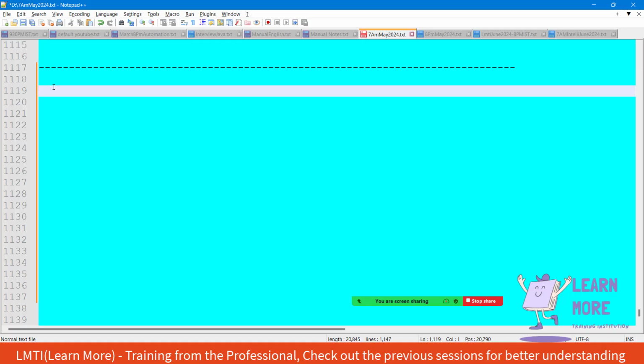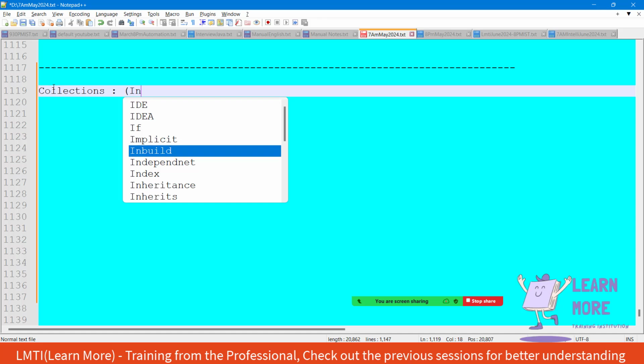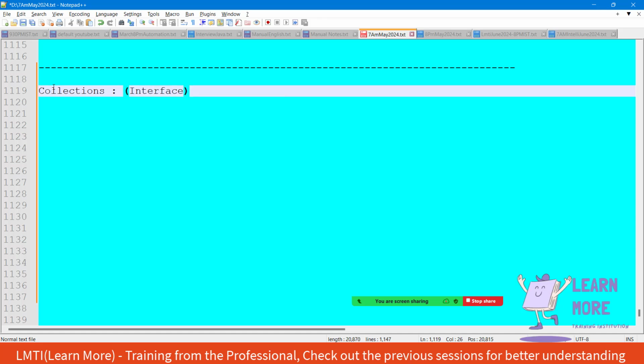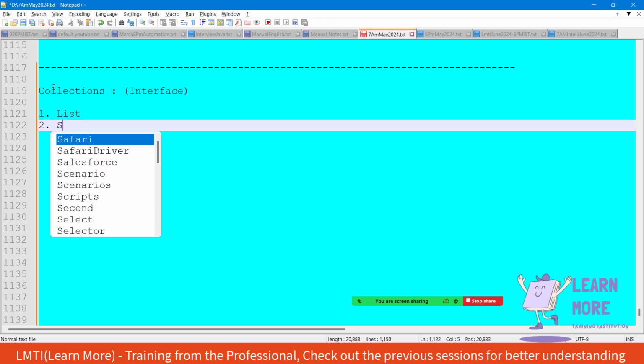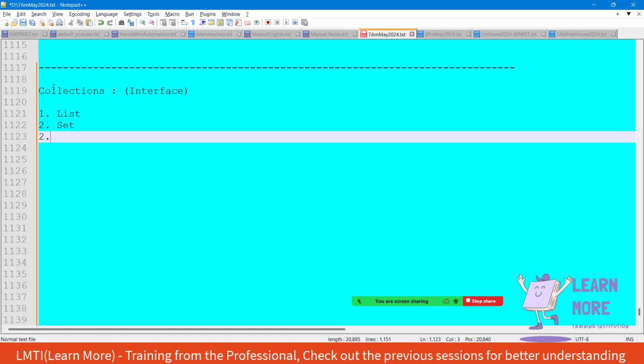So in today's session, we are going to discuss one more new topic. We call it collections. The collection is nothing but an interface. Inside the collection, we mainly have three interfaces: List, Set, and Map. As I told, these are interfaces.